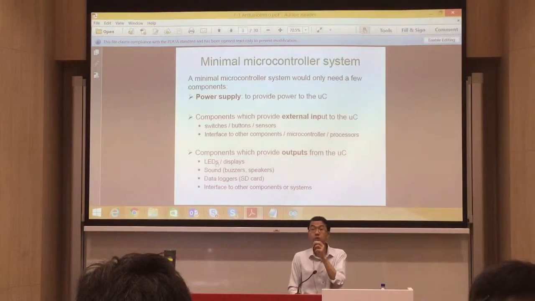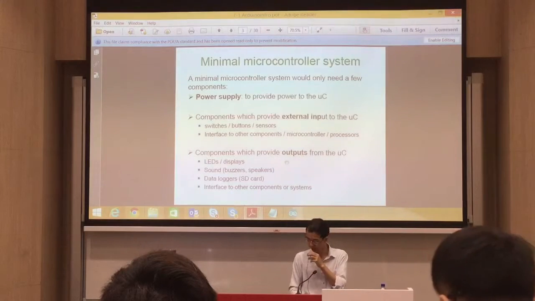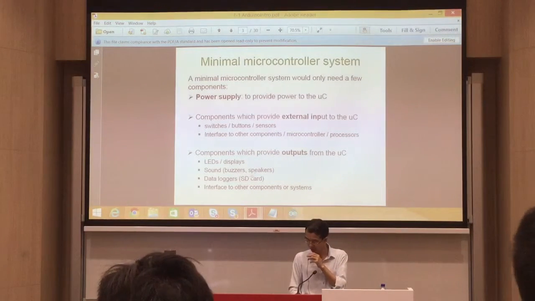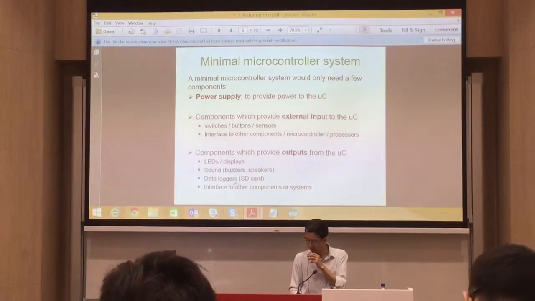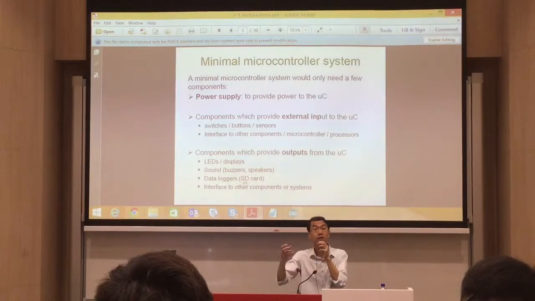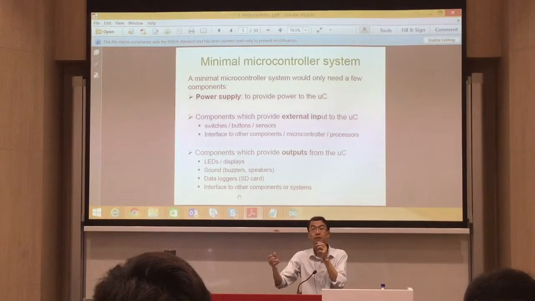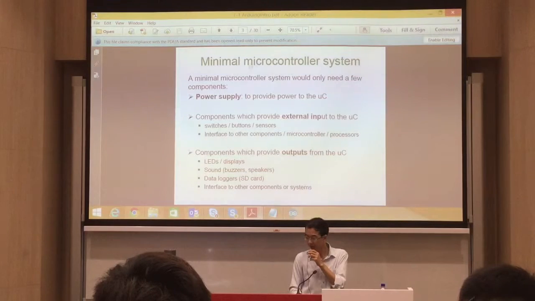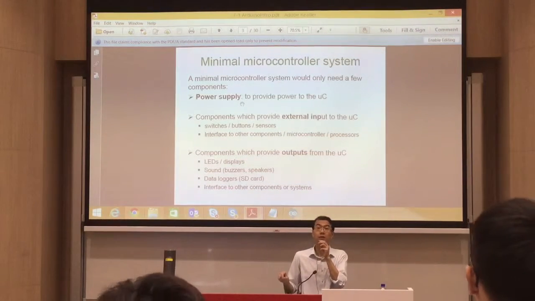And you need to also have outputs. The components which can produce outputs from the microcontroller can be LEDs or sound buzzers. You can produce some sound, speakers, whatever. Or it can be a data logger, and you can save your data to an SD card. Or it can interface to other components. So for any microcontroller system, these are the three minimum components: power supply, input, and output. This actually is one of the exam questions last year. It's a short question.